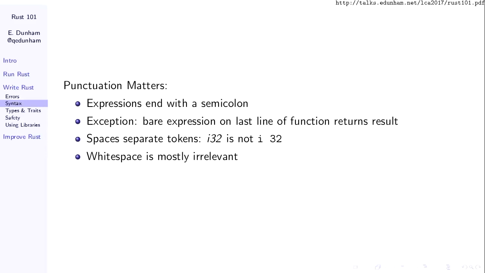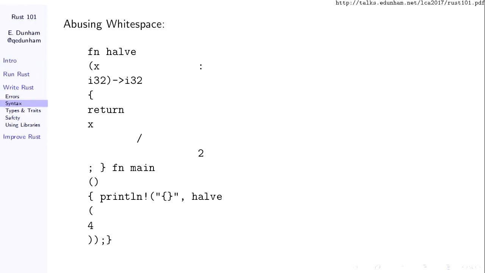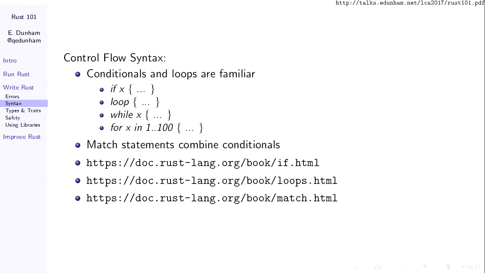So spaces matter in that they separate tokens. The string I32 is not the same as I space 32 because you have to parse your code and it has to work and you want to be able to type I's and 32s separately. And beyond separating tokens, the white space does not matter here. I apologize in advance to anyone who's used to reading Python like I am. That's just as good. It's just as terribly awful if you want to read it, but it does the same thing. Next slide.